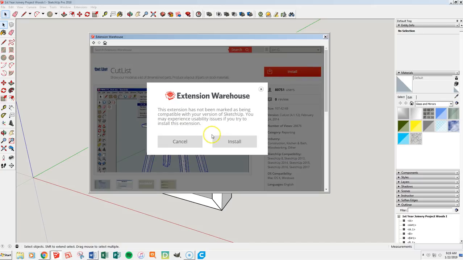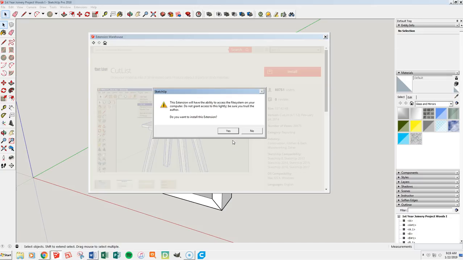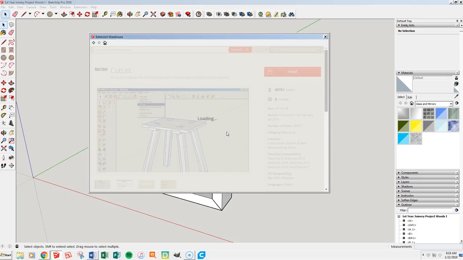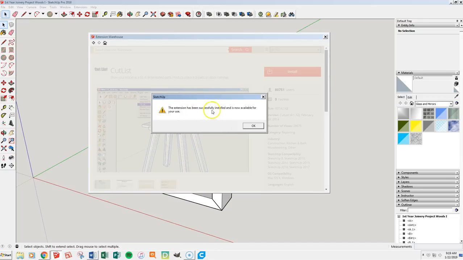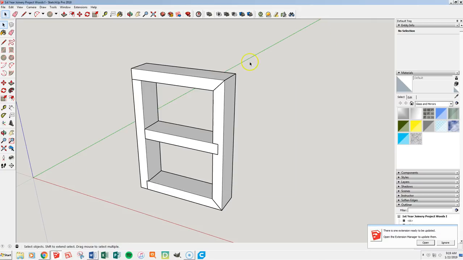When you click this, it may ask you to sign in again. Just sign in with your Birch Run School stuff, but then another prompt will come up. Do you want to install this extension? Yes, I do. Okay, it has been successfully installed and is now available, so I hit OK. And this window, we're going to close out of that.